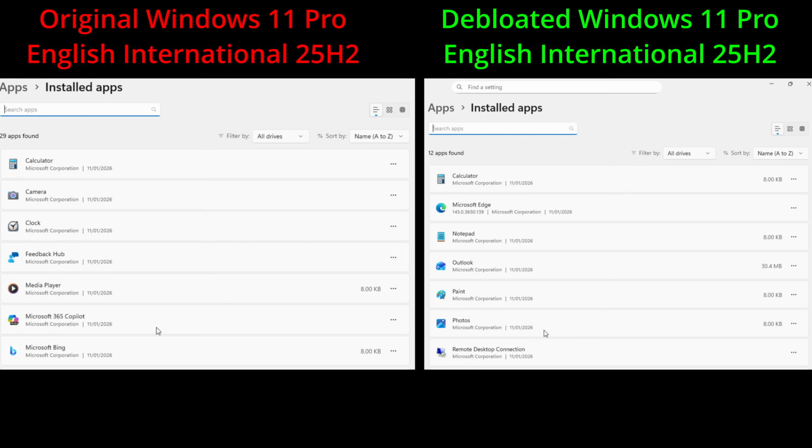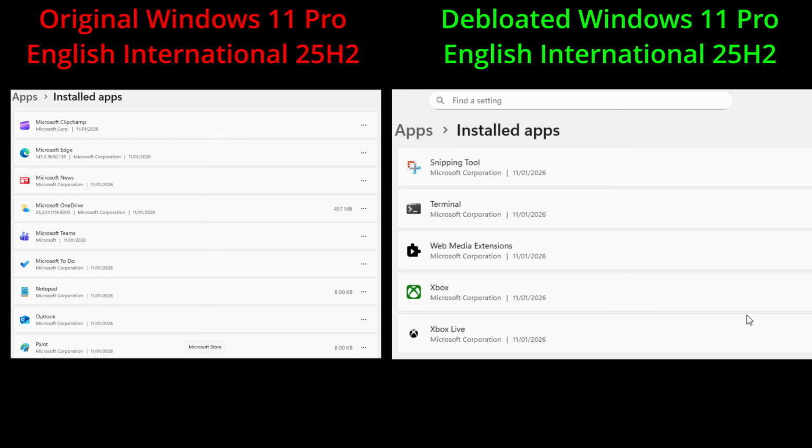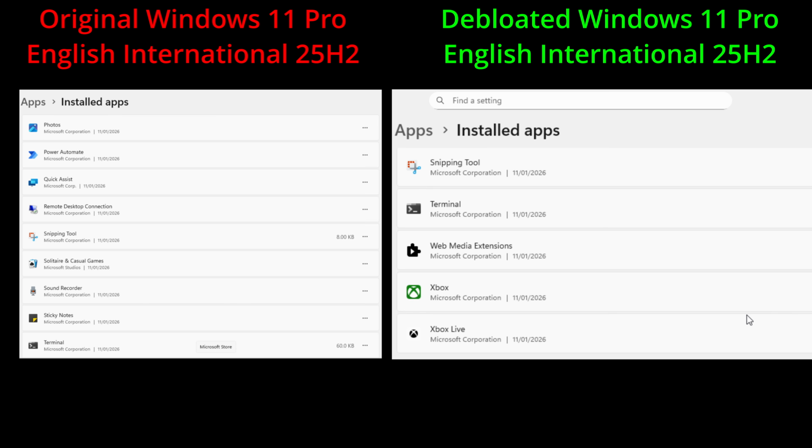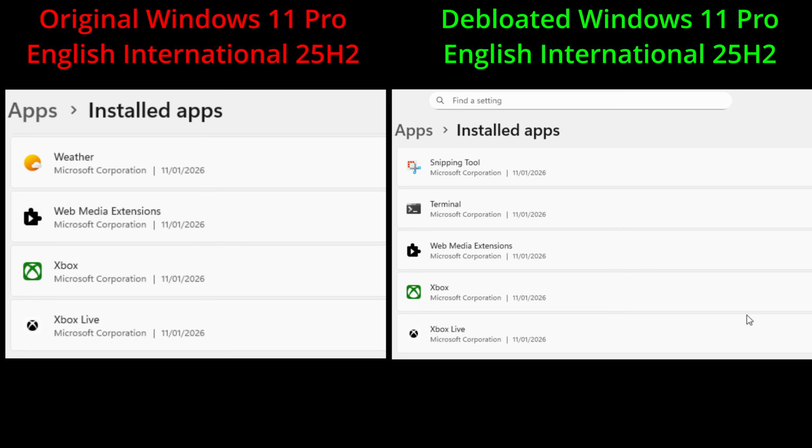And then after install, we go into the apps screen, and as you can see, we've got calculator, camera, clock, feedback hub, media player, copilot, Bing. So with the debloated version, all you get is calculator, Microsoft Edge, Notepad, Outlook, Paint, Photos, Remote Desktop, Snipping Tool, Terminal, Web Media Extensions, Xbox and Xbox Live. But as you can see with the full non-debloated version, you get all these extra cluttered apps. There's more apps on there. And then finally, the last screen of apps.